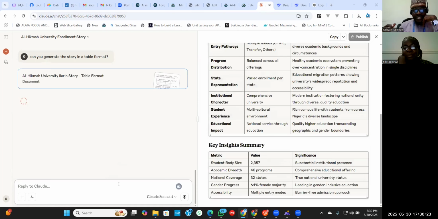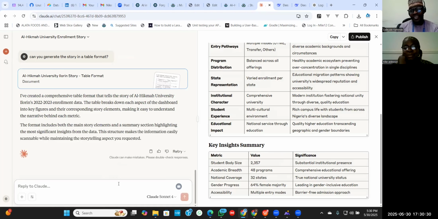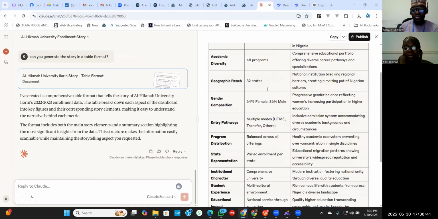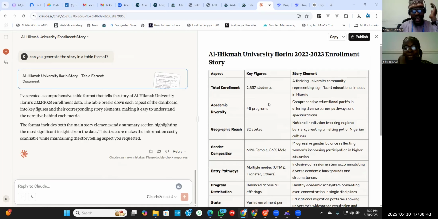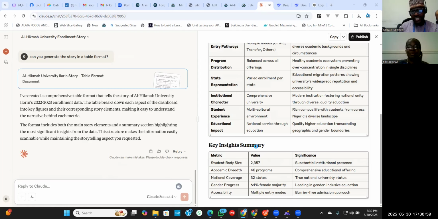It will look as if you are having a conversation with a human being. It understands natural language, which is natural language processing. Whatever question you ask, it is going to do it the way you want it. Can you see total enrollment, key features, story elements, academic diversity, 48 programs? Can you see? Key insights summary.